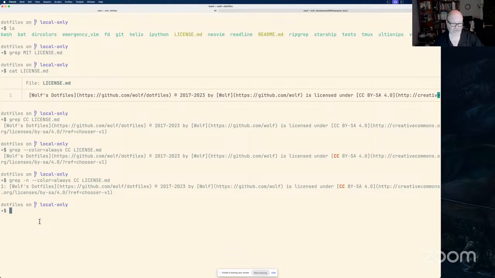You can search case insensitively. If I say grep minus i, I'm going to make it be color.